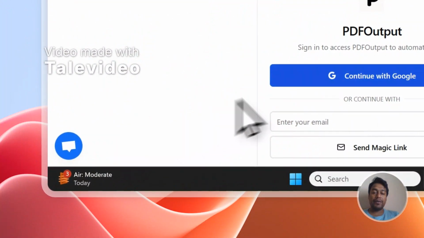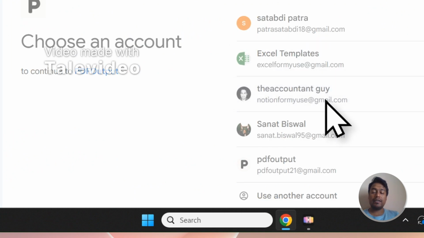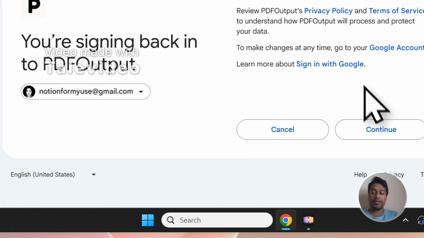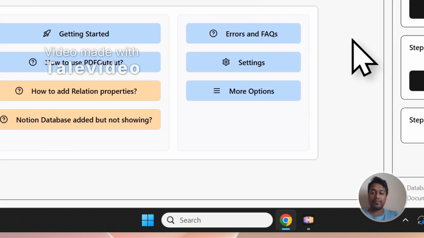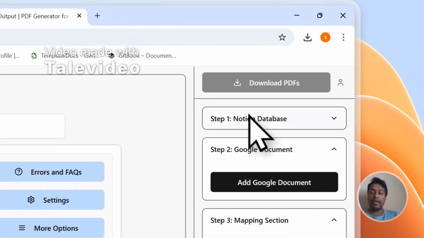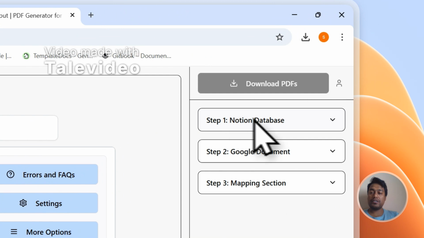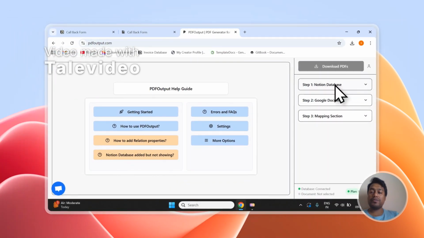Click on create PDF and simply sign in over here. So I'm going to quickly sign in and then we will understand how this automation will work. Okay. So now you can see I have already signed in, and inside this I have two things to figure out. First is the Notion database, then is the Google document. So I need to add the database over here, then I need to add the document, and finally I can map the properties of the database that we will create with the document to create the automation setup.